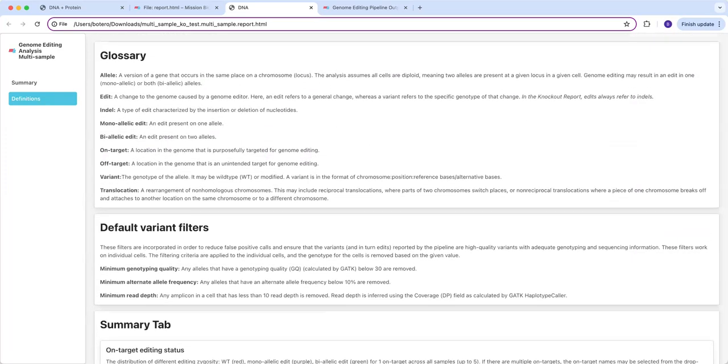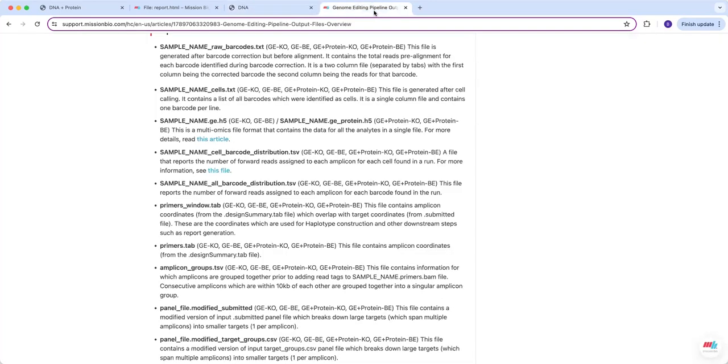Note that along with the report, the genome editing pipeline produces many output files. Importantly, there is a CSV file of the data contained in each table depicted, an HTML of each graphic, and an H5 file which contains information of all cells called in the run. A full list of the output files and what they contain can be found on our support site.